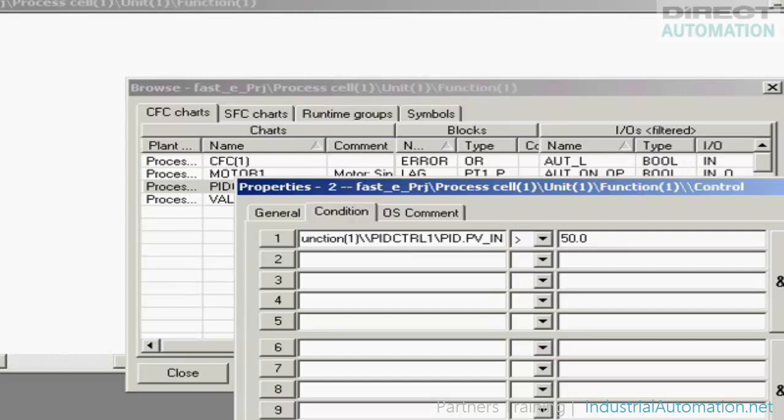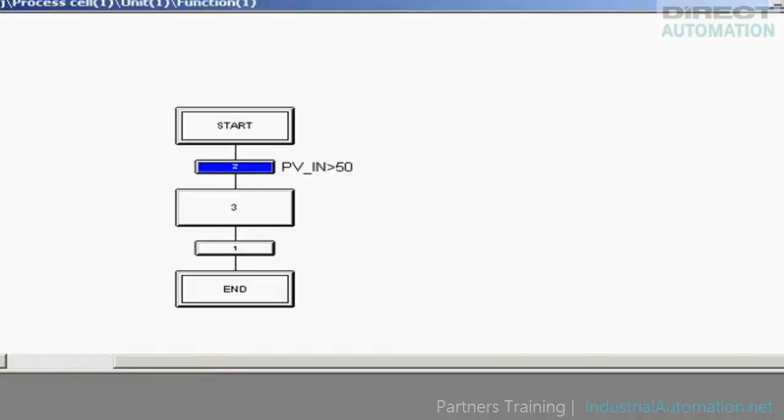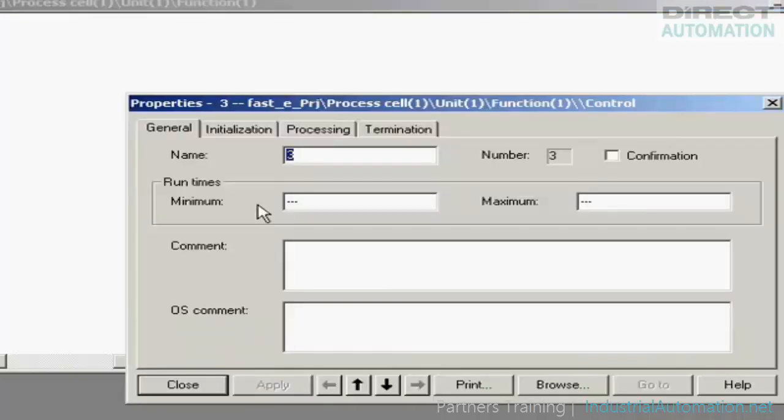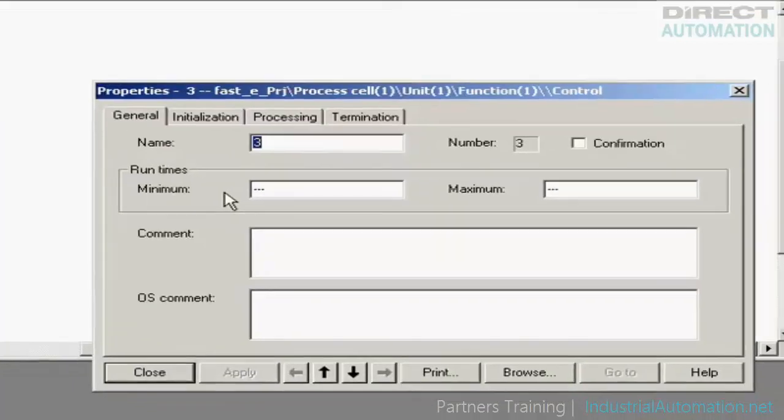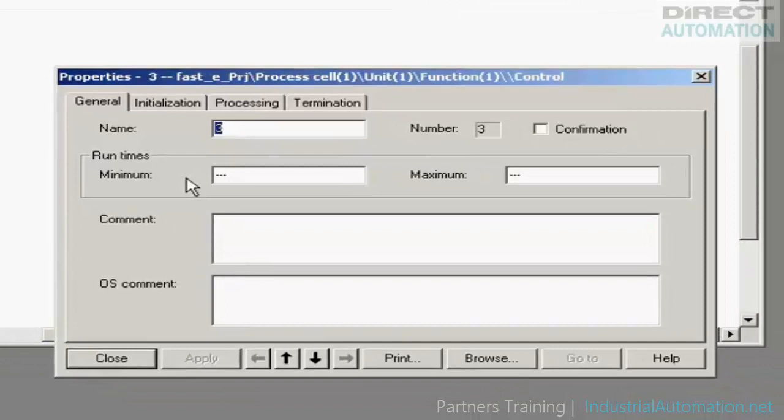The transition must take place if this variable reaches a value greater than or equal to 50. The condition for this transition has now been inserted. The dialog can now be closed. Next, the commands for the subsequent step will be defined. The entries will again be made in the object properties.